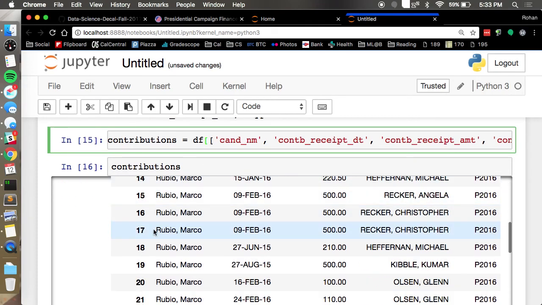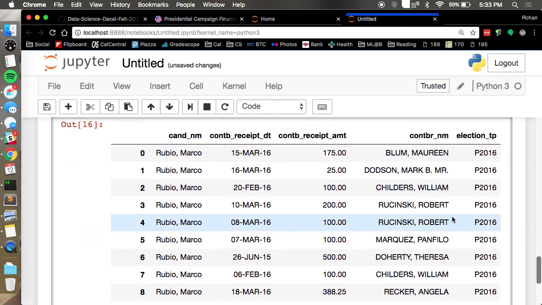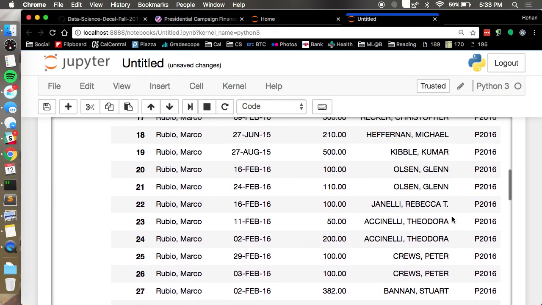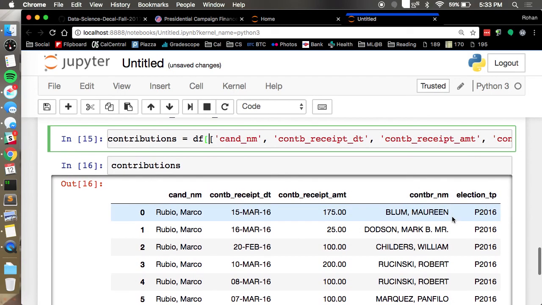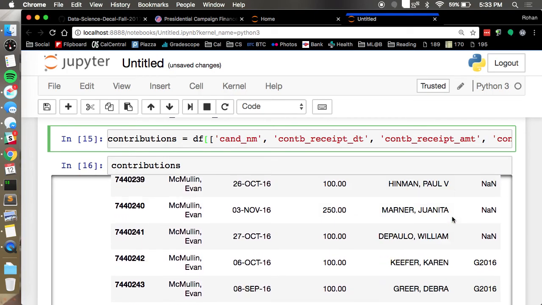Yep. So now we have these contributions, and this data set looks pretty good. But when we scroll down, we see these NaN values on the right. That's not good. Why do we have NaN? You can have NaN, or not a number, in your data set for a number of reasons. One, there's simply no value in there. Whoever is collecting the data couldn't find a value for that specific cell, so they just put NaN or left it blank. Pandas treats it as NaN, and you'll see that pop up.